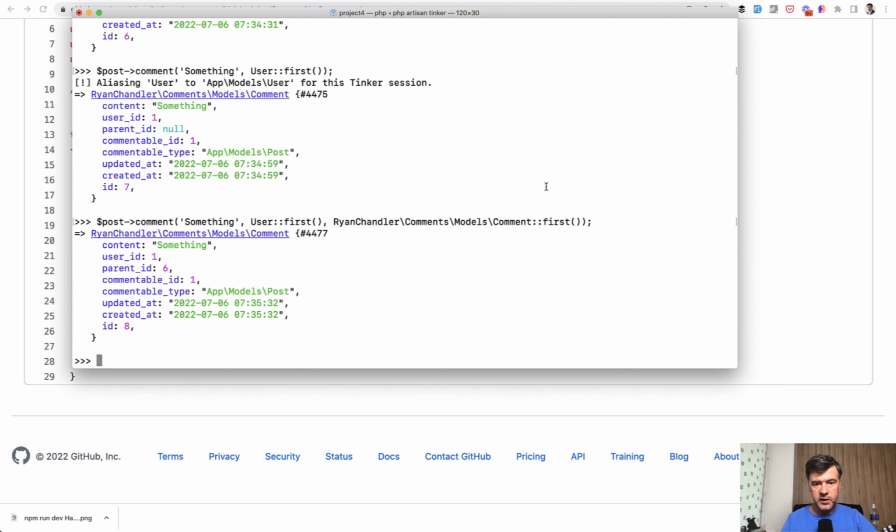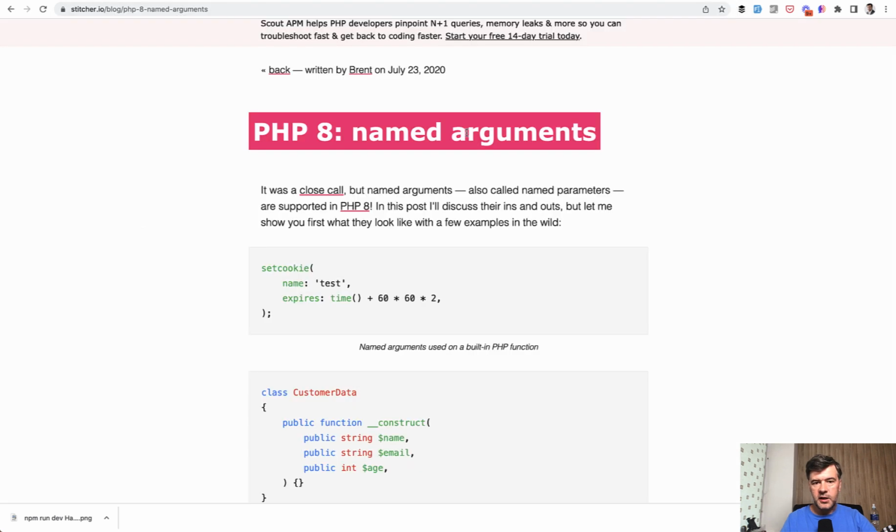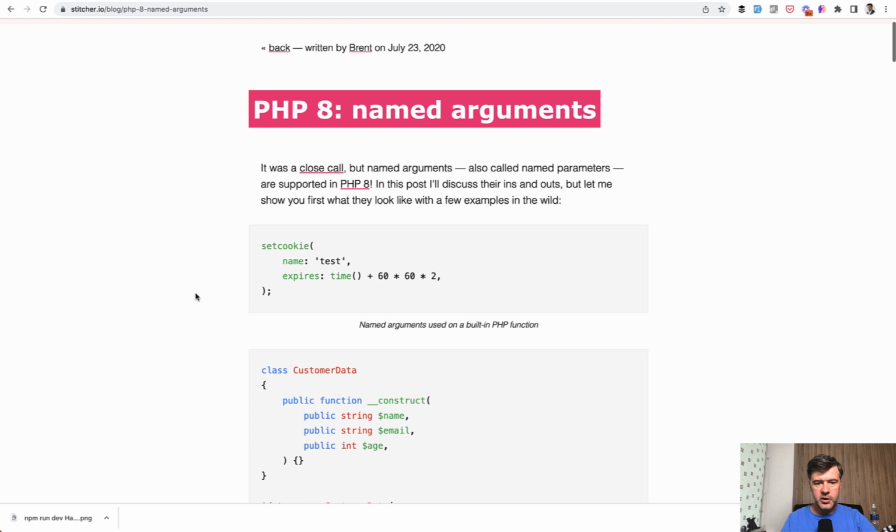But if I don't want to provide the user, which means I want to assume that it's the logged in user, but I do want to provide the parent, you can do something like this. So skip the user first and provide parent this. And that would also work. So user ID becomes null and the parent is set successfully. So this functionality appeared in PHP 8. It's called named arguments. As usual, the best place to find the news about new PHP versions is the stitcher.io blog.